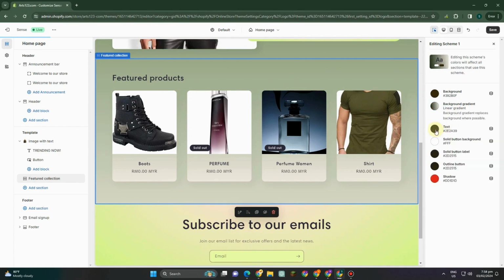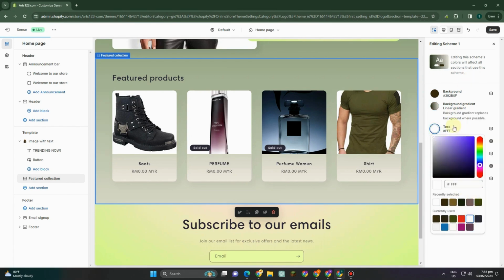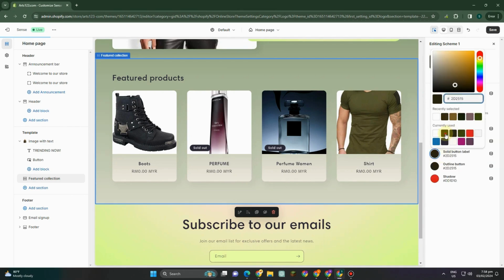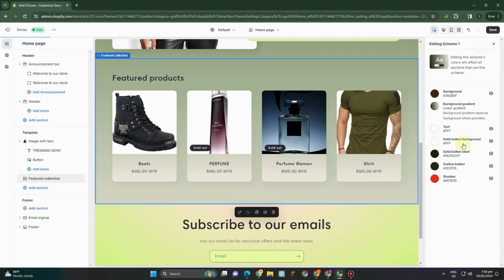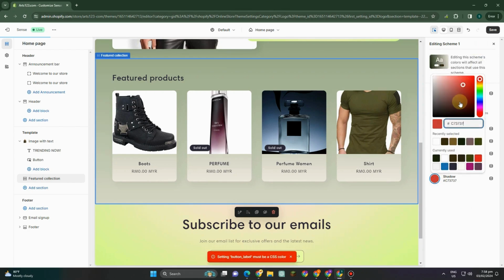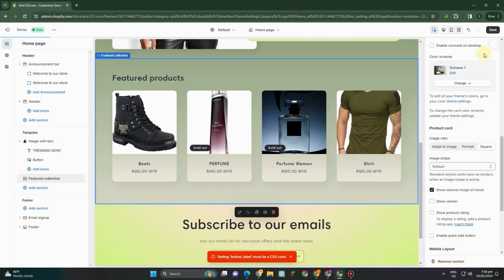Okay, so same with the featured products. If you want to change the color scheme, all you have to do is tap this one and then go to the right side, look for the color scheme, and then create your own scheme by tapping edit, or you can just simply select from any of the choices right here.